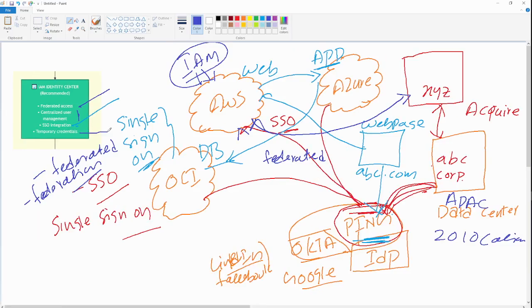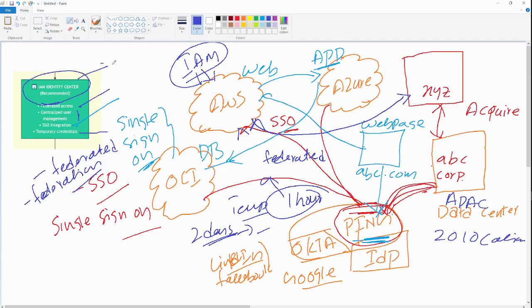Now you want to create temporary credentials. I want to create temporary credentials just for 2 days, or just 1 hour. You want to share a credential. So this is where your IAM Identity Center will come in.